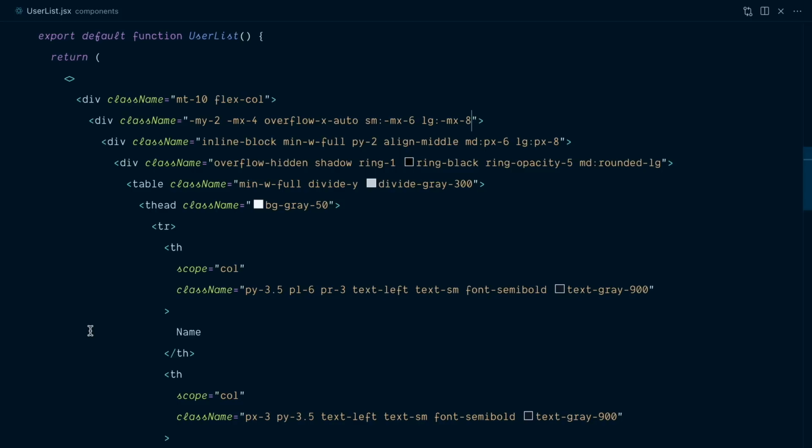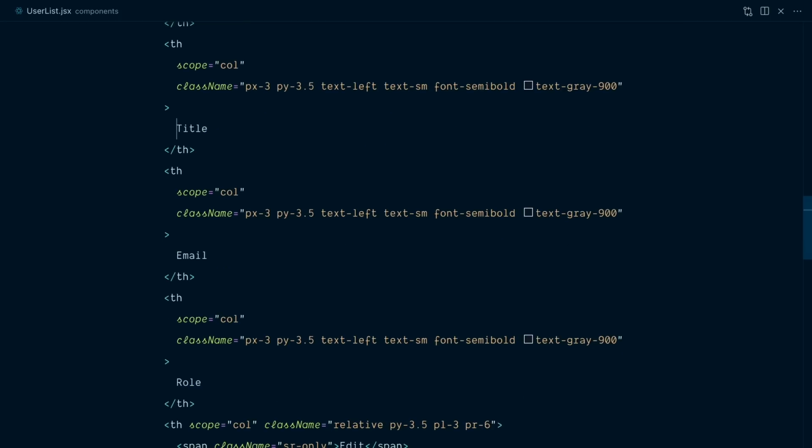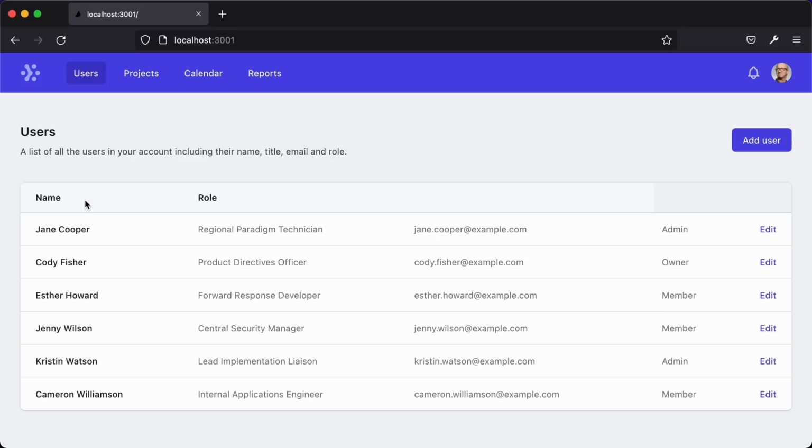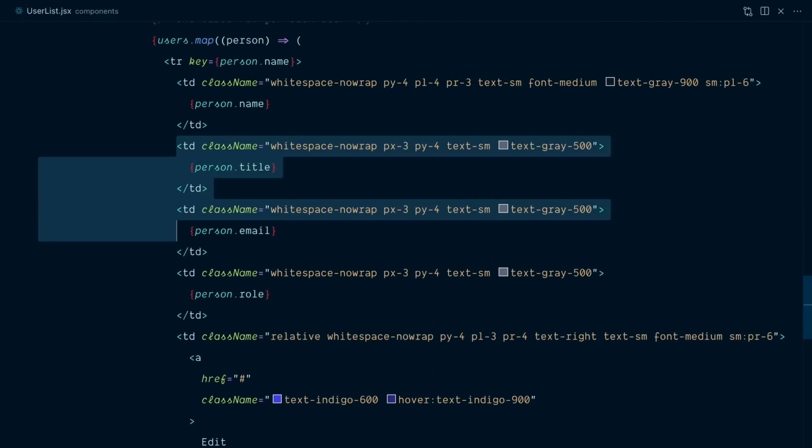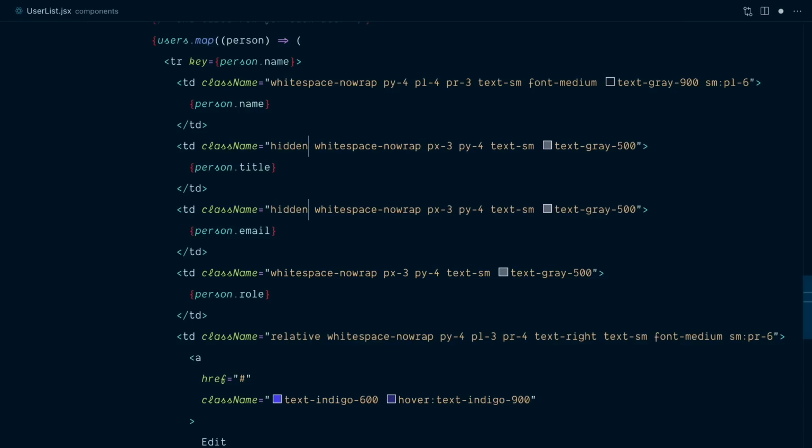In our code, I'll find the table headings, and we'll start by hiding our title and our email headings. So for both these table headings, I will add a hidden class, and then in a second we'll bring back these table headings at larger screens. We've temporarily broken our table since we have removed two headings, so the role heading that should be here has now jumped 2 columns. Let's also hide the table cell in each table row for our title and email address data. I'll scroll down to find the table rows, and these are the 2 table cells that we want to remove. So once again, I will add the class of hidden to both of these.